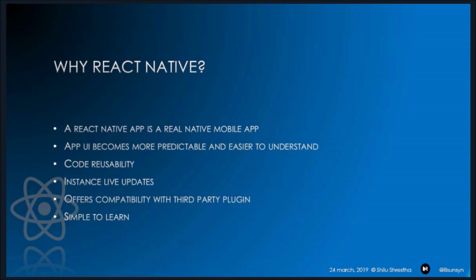So yeah, compatibility with third-party plugins. React has a very good community. I can see a lot of people. There are a lot of libraries, a lot of resources you're going to find. So you're never alone because of the community itself. And yes, it's simple and easy to learn and start up with.